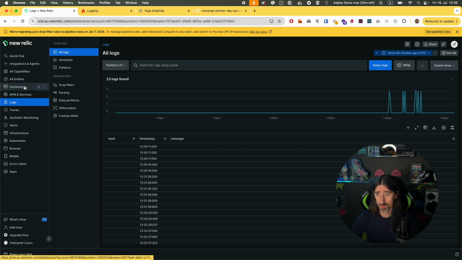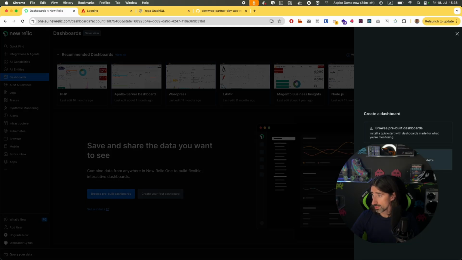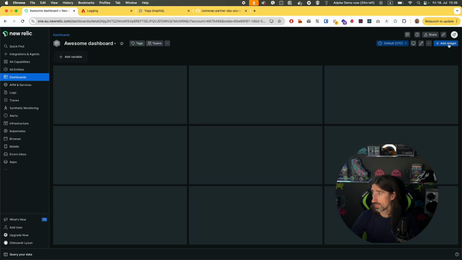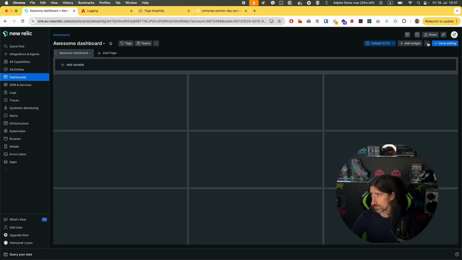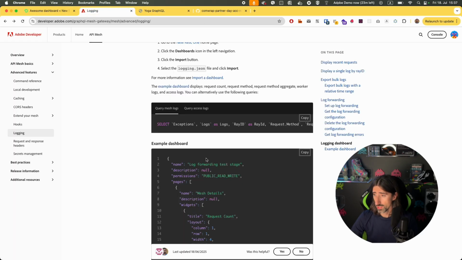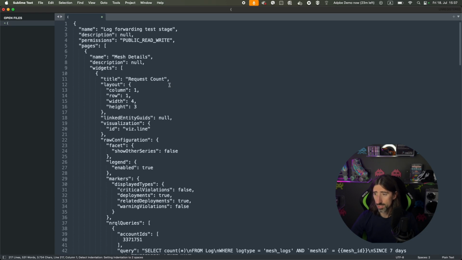To create a new dashboard, you can go to the dashboard section, create new dashboard, and then define some awesome dashboard name, create it, and then you can import, I guess it's somewhere here, manage.json. And for that, here is an example dashboard provided by Adobe. You can just copy it. Here it is, just to make it nicer.